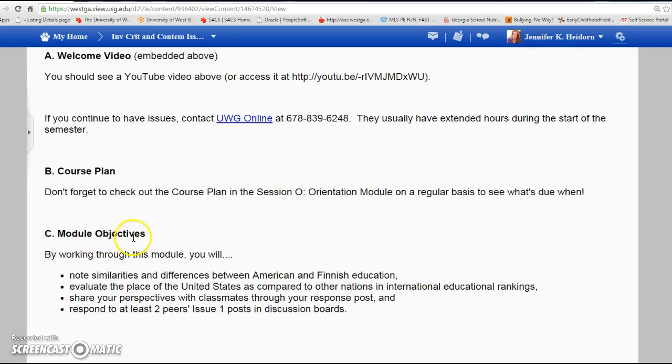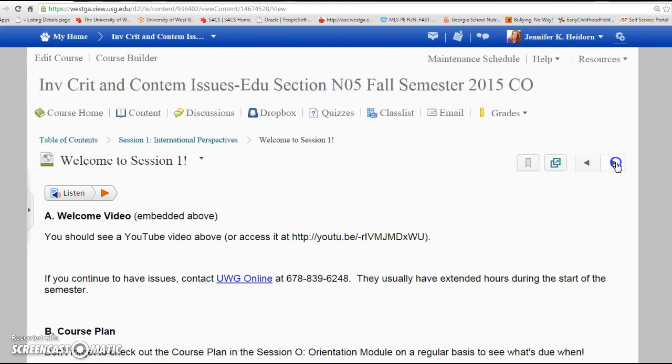Here are our module objectives: talking about the differences between American and Finnish education, looking at international education, and how that may play into American education and what we experience or have experienced in school. But also remember that you do have to respond with your response post in the discussion board, and also respond to at least 2 other peers as well. That is the assignment, which I'm going to show you.